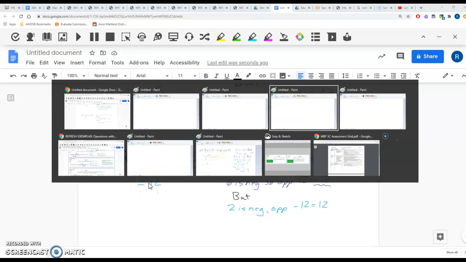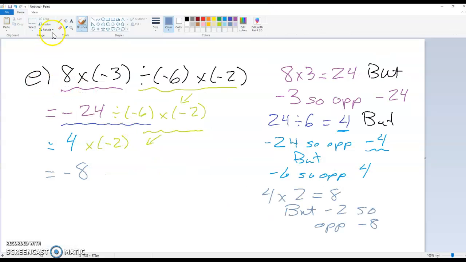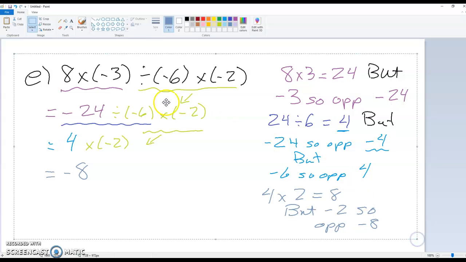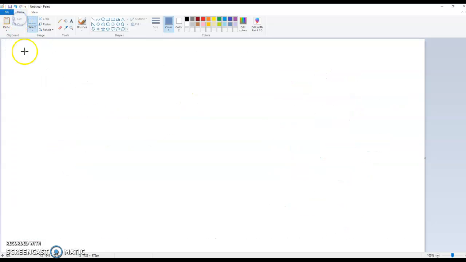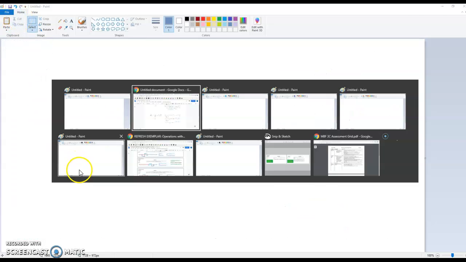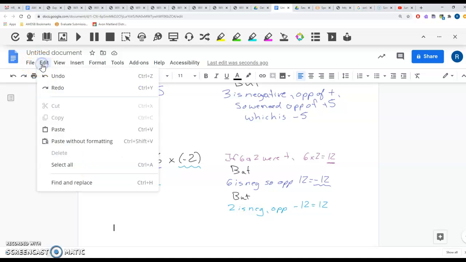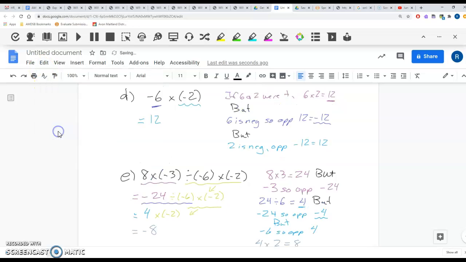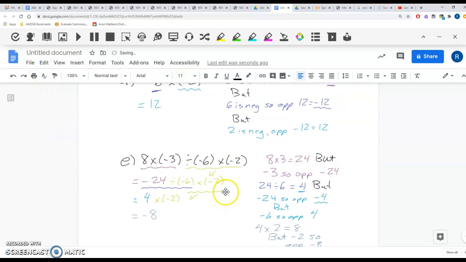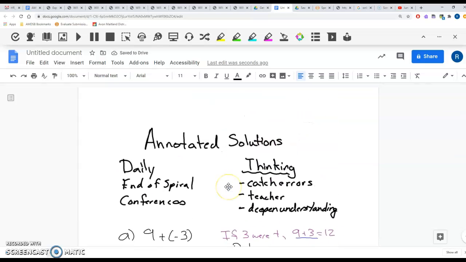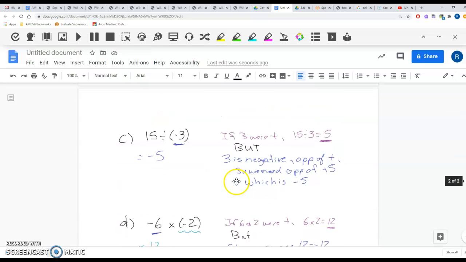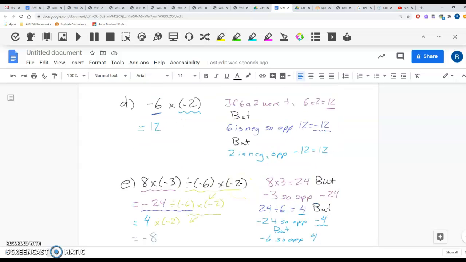So I'll try it another way. My last solution that we did, I am going to select and get all of our drawings, and I'm going to use the button here that says cut. I'm going to cut that out. And then I'm going to go to my document and I am going to do edit and paste. There it is. So all of that work that I did in Paint, I now have in a document, and then you could submit it together.